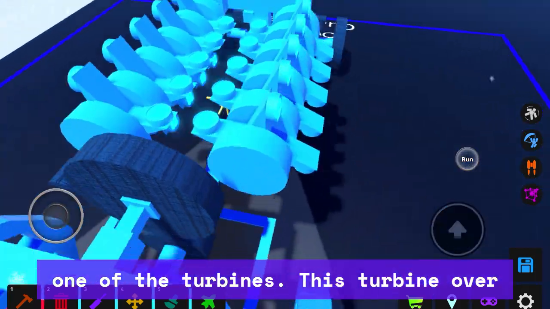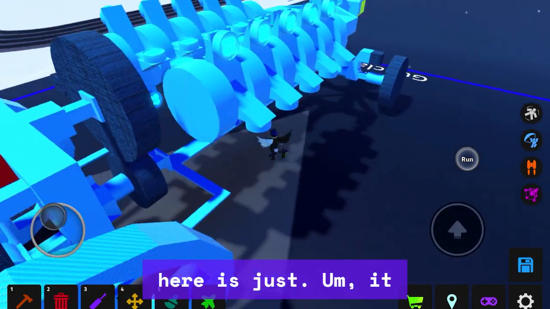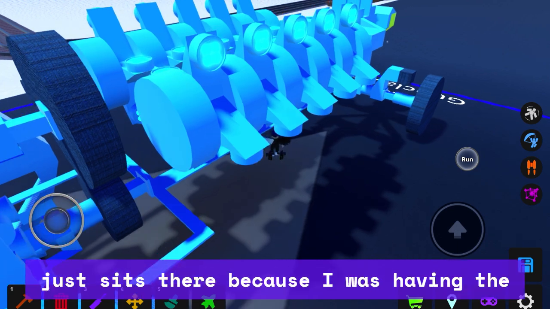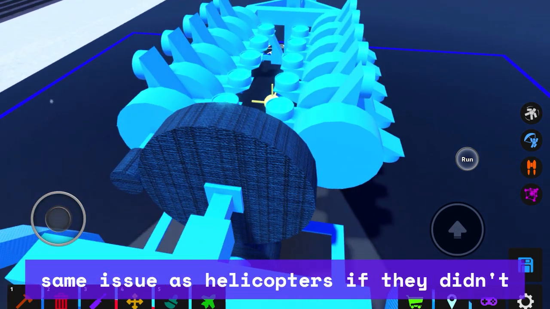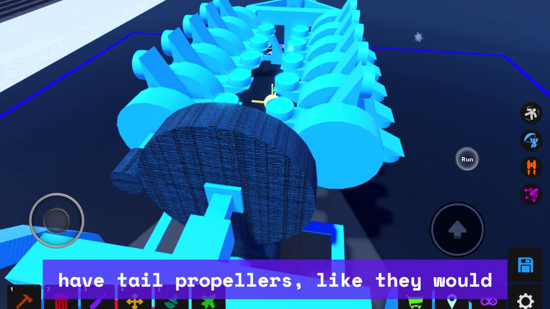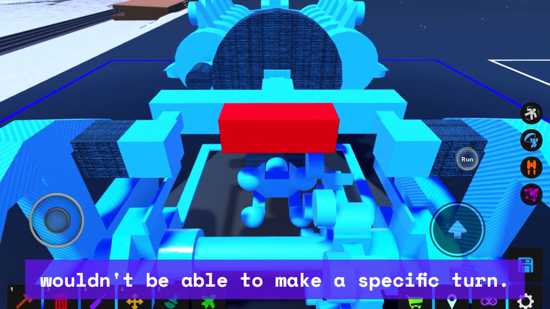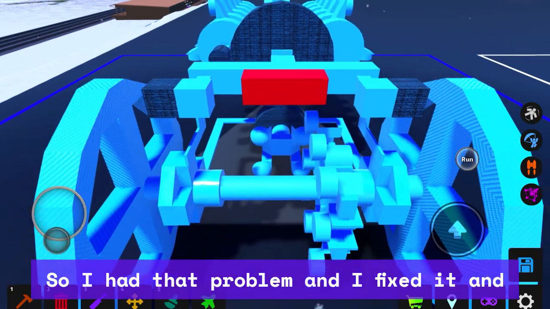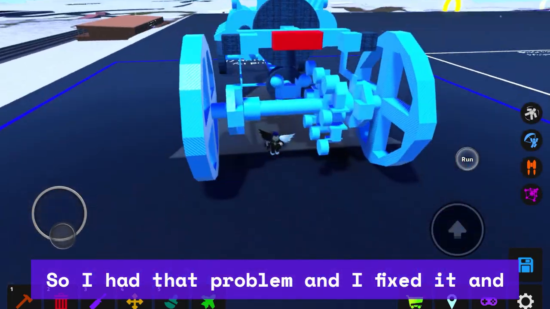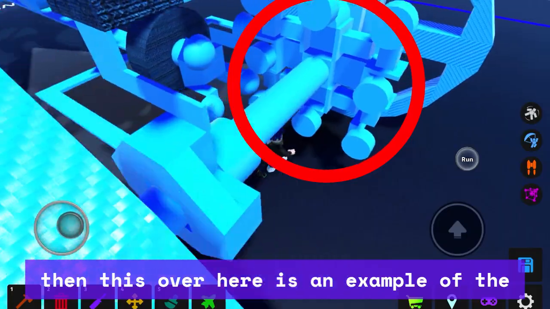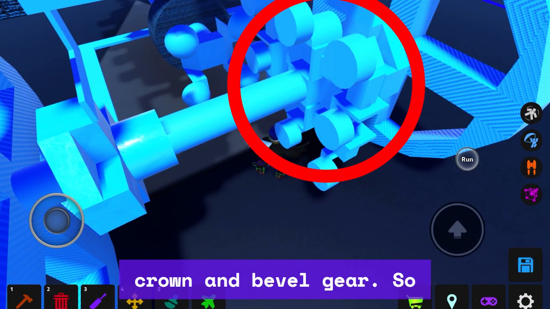This turbine over here just sits there because I was having the same issue as helicopters if they didn't have tail propellers. They would just crash to the ground and wouldn't be able to make a specific turn. So I had that problem and I fixed it. And then this over here is an example of the crown and bevel gear.